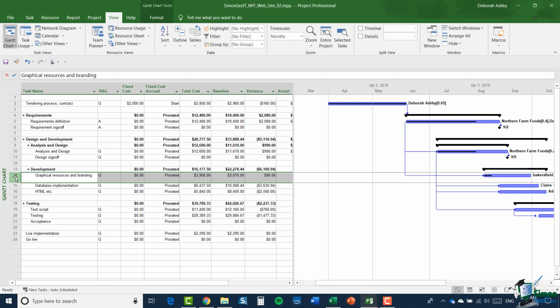Now what we're going to do is calculate RAG status automatically based on cost variance. The rule that I'm going to apply is that anything that has a cost variance of zero or less, i.e. the currently planned cost doesn't exceed the baseline cost, the RAG status will be G or green. For any task whose cost variance is positive but doesn't exceed $1,000, the status is going to be A or amber. And for all other tasks, where the cost variance exceeds $1,000, the RAG status will be R for red.